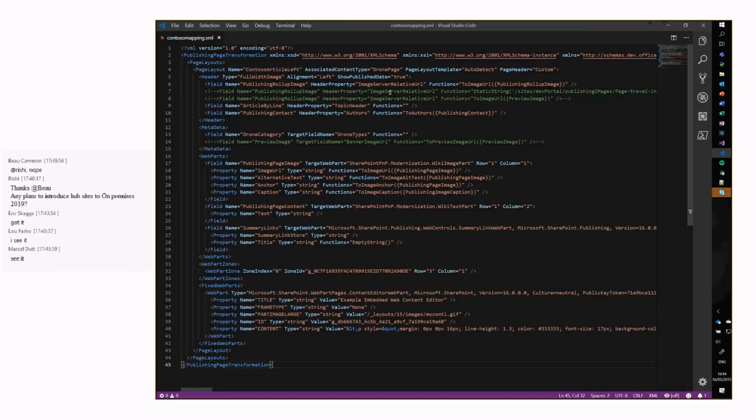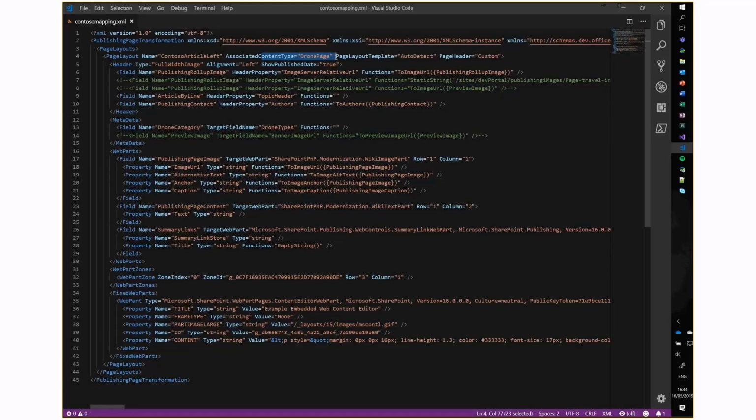What you see here is such a page layout mapping. You create a page layout mapping per page layout. Typically we would have a number of page layouts in your publishing portals, so one mapping per layout. It allows you to associate a content type. You can have modern site page content types; you have to create them up front. Once you've created them in the modern communication site, for example, you can specify that every page based upon this composer article left page layout will get the drone page content type.